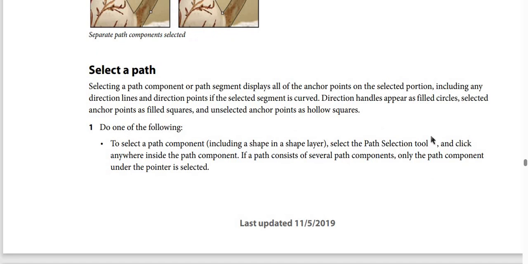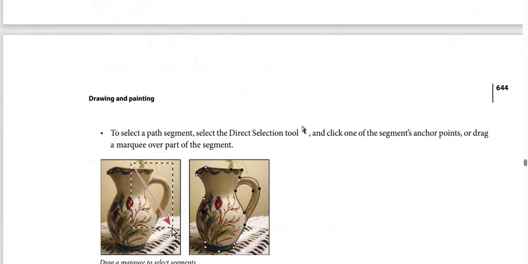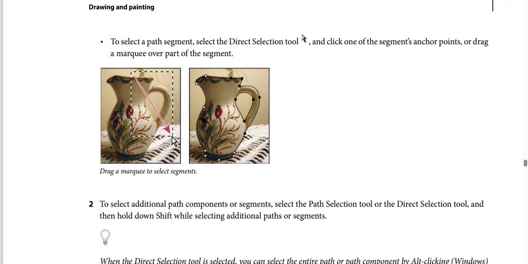Step number 1, you should select a path component firstly, including a shape in a shape layer. Then select the path selection tool, and after that click anywhere inside the path component. If a path consists of several path components, only the path component under the pointer is selected. To select a path segment, you should select the direct selection tool firstly, and then click one of the segment's anchor points or drag a marquee over part of the segment. Like the next image, this screenshot now explains for you how to drag a marquee to select segments.